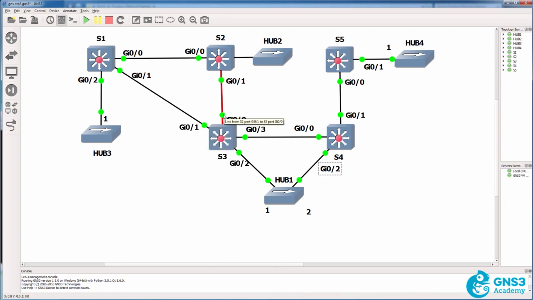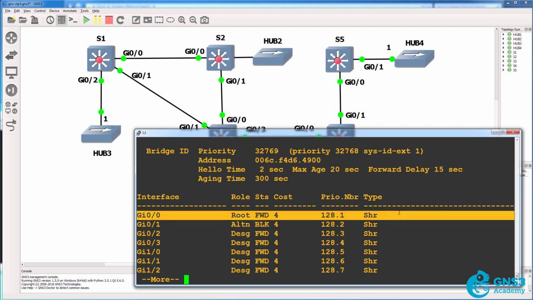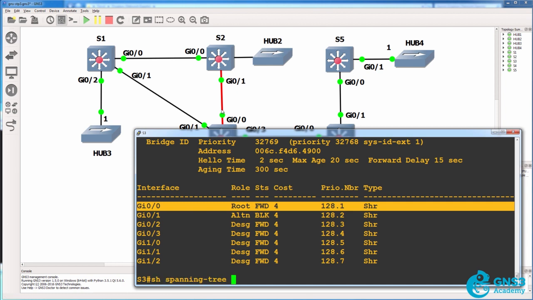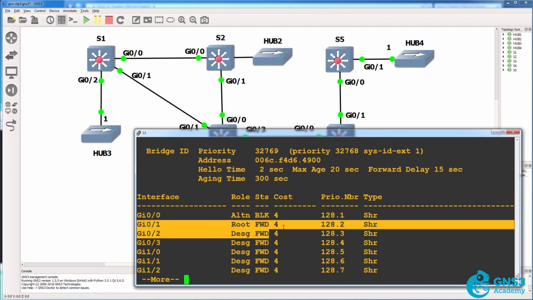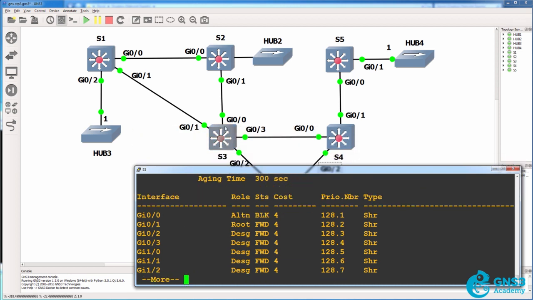Previously on switch 3, this was the root port. So here's the output. You can see that gigabit 00 was the root port on switch 3. What is it now? So show spanning tree. Notice gigabit 01 is the root port at the moment. The root port has changed to this port because this switch is now the spanning tree root. The path cost using this link is 4, whereas now the path cost using this link would be 4 plus 4, in other words 8, to get to the root bridge.